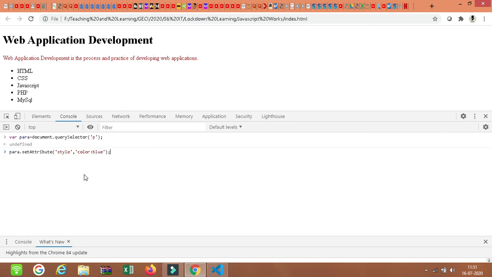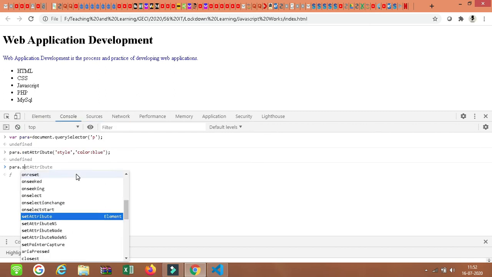Okay, let's see whether it has changed or not. If it works perfectly, then the style attribute will be set as style is equal to color blue. So this paragraph's color will be changed from red to blue. Okay, so it has worked. This particular paragraph's color has changed from red to blue. So we have set the style attribute to color blue.